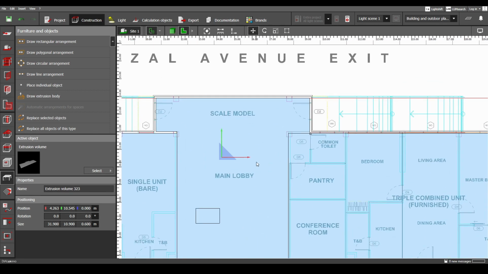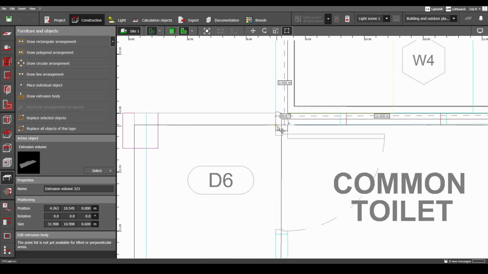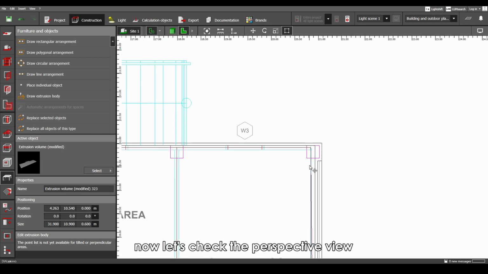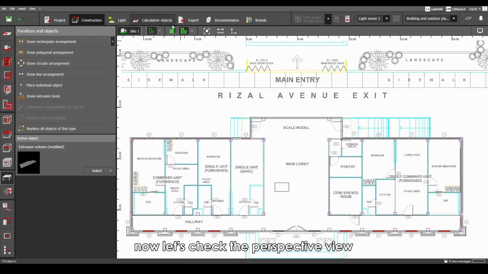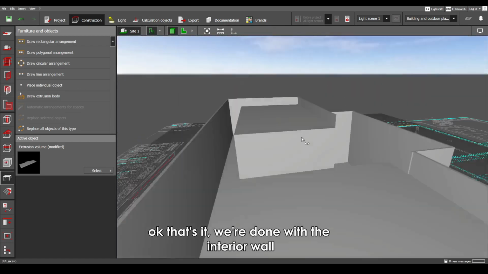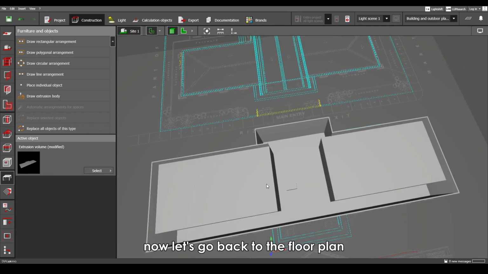Now let's re-edit the polygon. Right click, edit basic polygon. Now let's check the perspective view. Okay, that's it. We're done with the interior wall. Now let's go back to the floor plan.